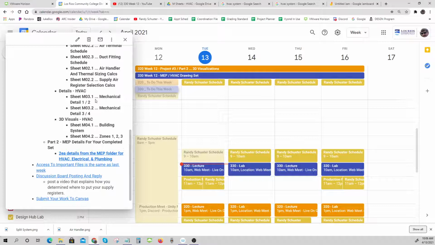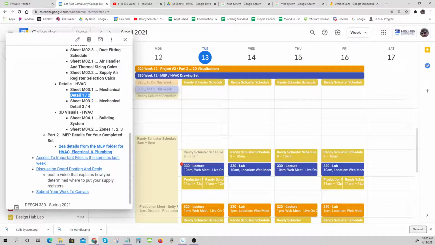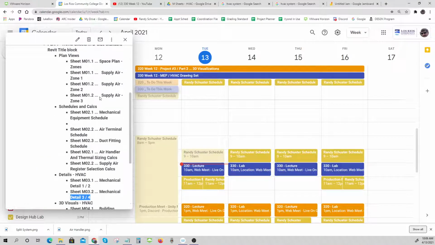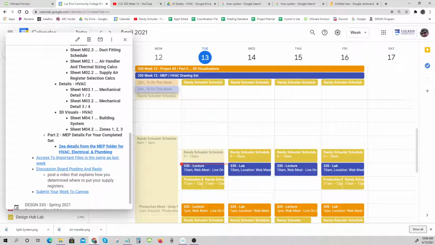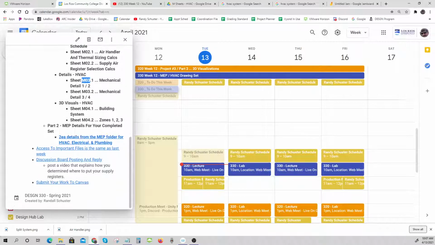And then you'll have your detail sheets. You've done 2 details already, detail 1 and 2 of mechanical. You have 2 more details to make this week that are mechanical, so you'll put those on another sheet. So your plan views are M01, your calcs and schedules are on M02 sheets, your details are on M03 sheets, and then your cool visuals are on M04 sheets.